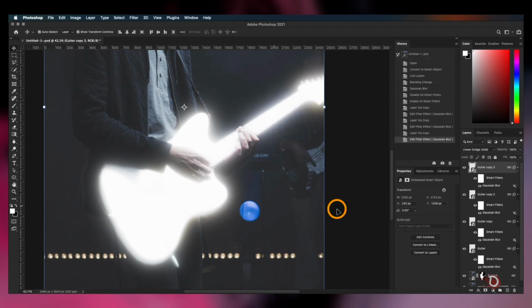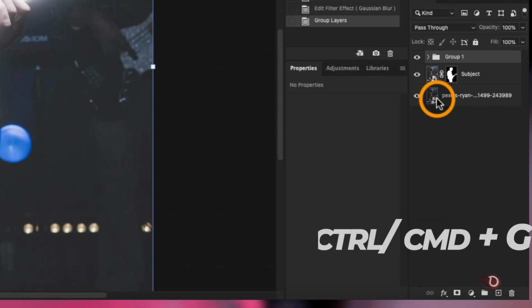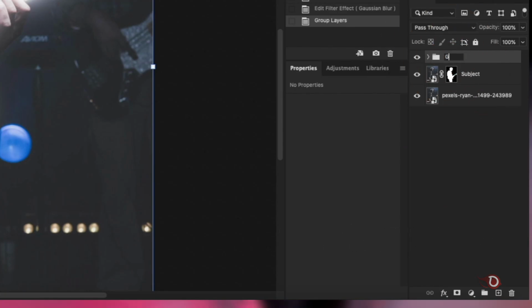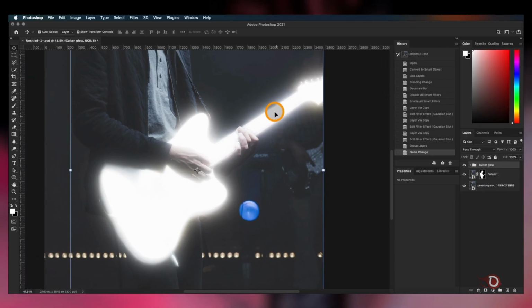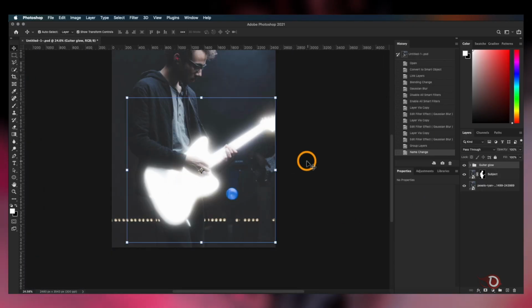I think this much will be fine. Then we'll select all the guitar layers and press Ctrl Command G to group them together and rename the group as Guitar Glow, and our glow effect is almost ready. There are a few more steps to make it look more realistic, which I am going to show you now.